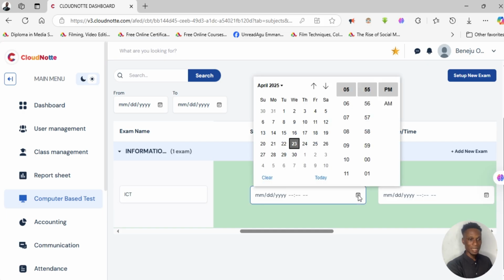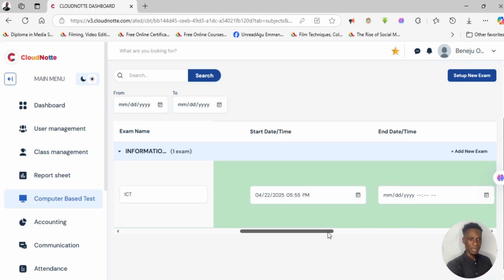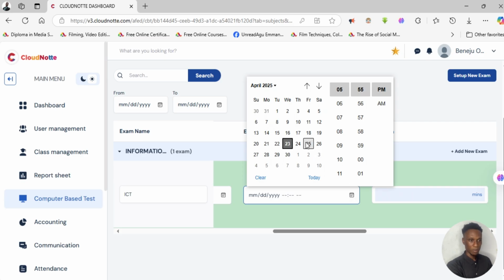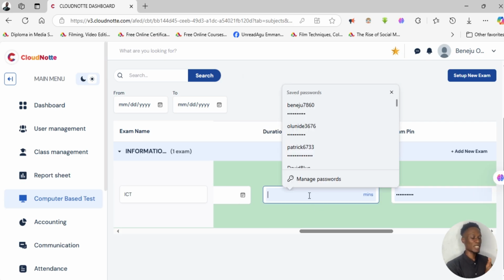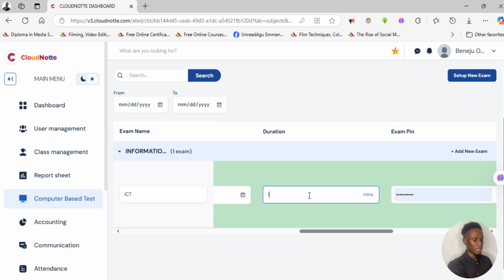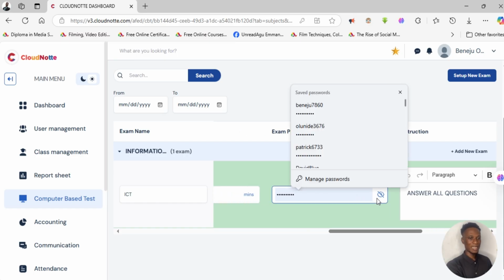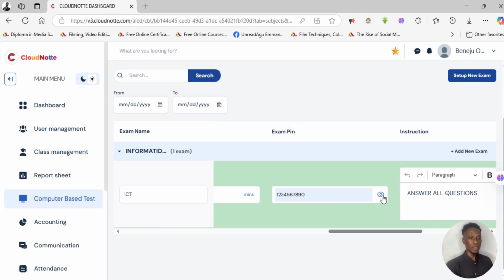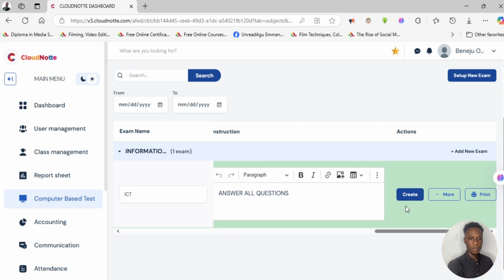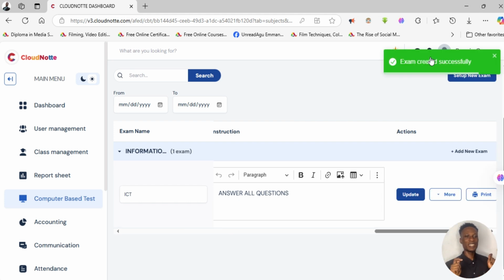I'm going to put a start date for my exam, and I'm going to be putting an end date for my exam. Okay, so how many minutes is this exam going to take? I'm just going to put 15 minutes for this exam. And now this is the exam pin. This is optional. Then after that, all I have to do is click on create. So this is very simple and very, very quick.